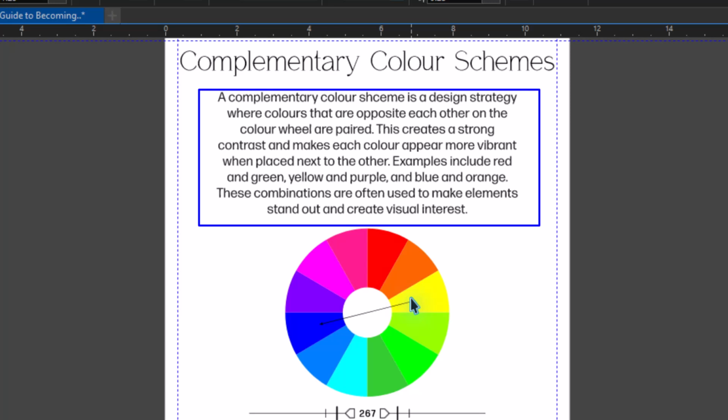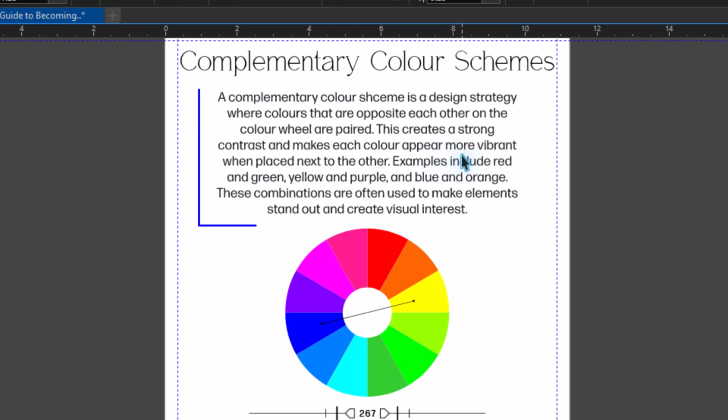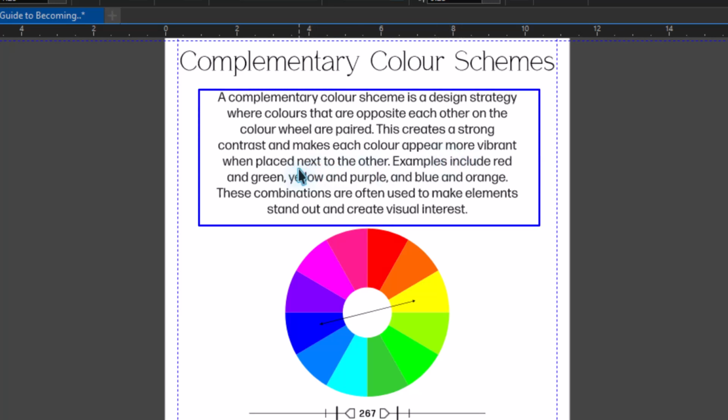Let's explain more. This creates a strong contrast and makes each color appear more vibrant when placed next to the other. So the colors look more vibrant, it's sharp. Examples include red and orange. Mind you, we have different forms of color, but some of them are closer. I will be explaining an app on your smartphone that will guide you on this.